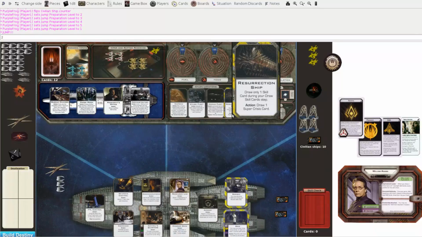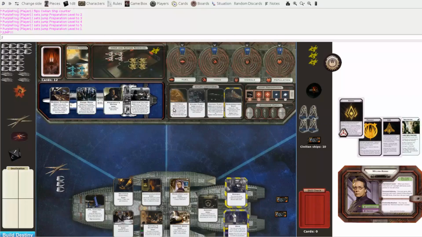And then the Resurrection ship is just kind of like the sick bay for Cylons, so when you get there, you only get 1 skill card during your draw step. Cylons normally get to draw 2. And then as an action, you can draw a Super Crisis card. So you can draw it here, but you can't play it until you go to Caprica. So these are all the actions on the main game board.